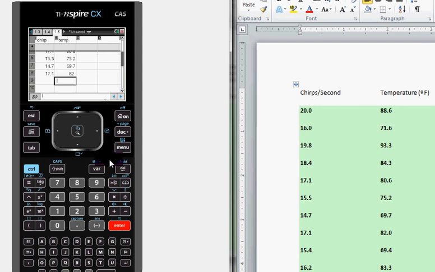Okay, so that's all it takes to input data, and I'm going to make a second video on how to plot this data because it's getting a little long. So I hope that helps, and thank you very much.